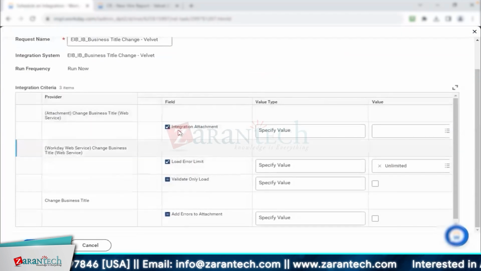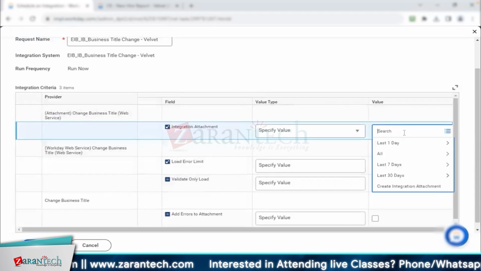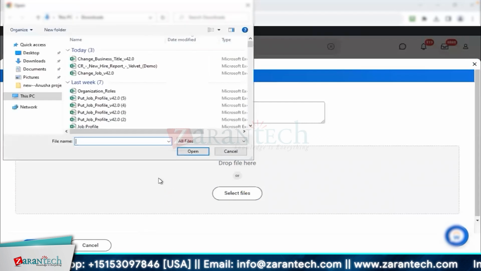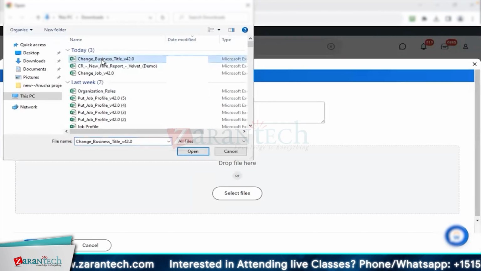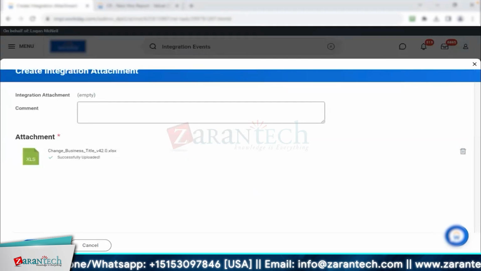And this is where you have your integration attachment. This is where you will attach that file which we just created using the create integration attachment. Select here, and this is the one, change business title. This is the file that we used. Click OK.